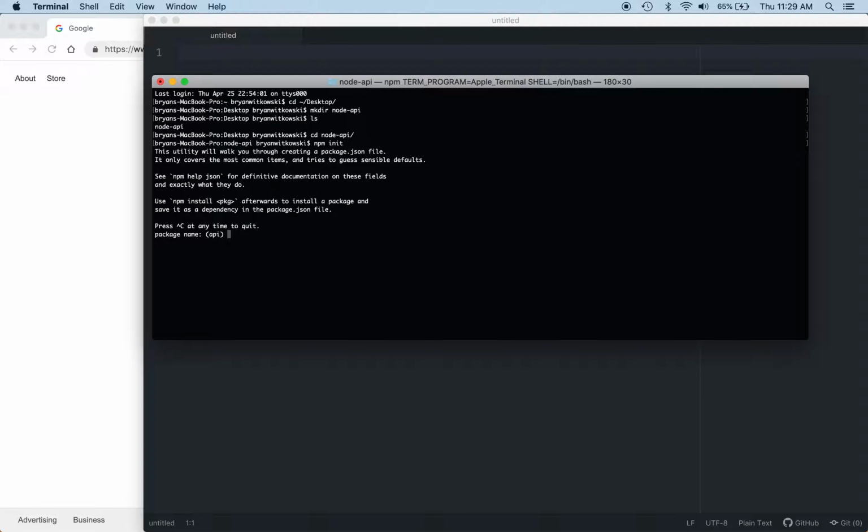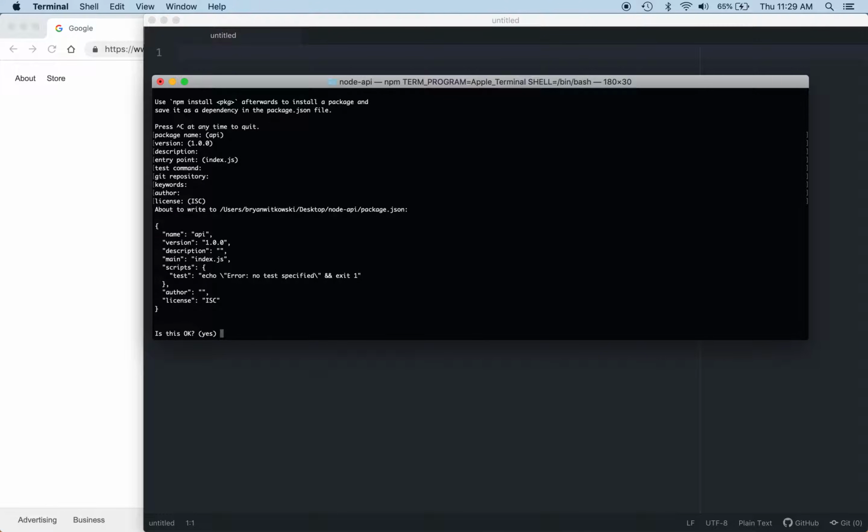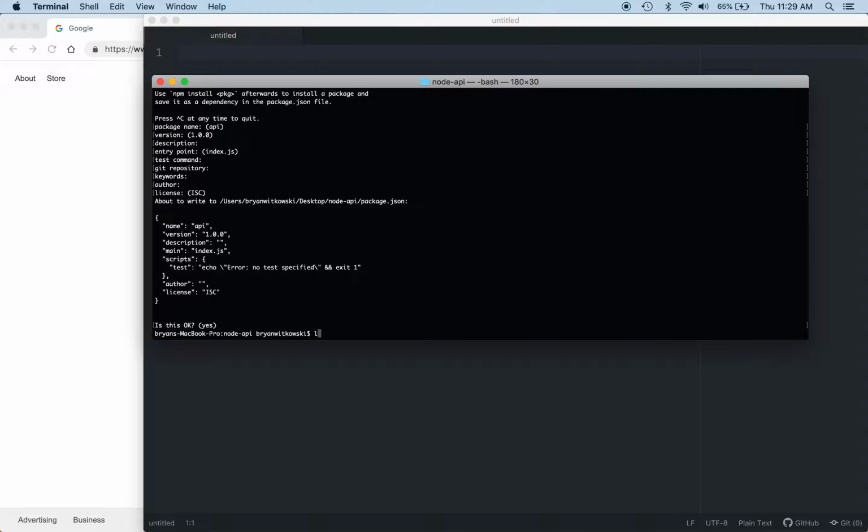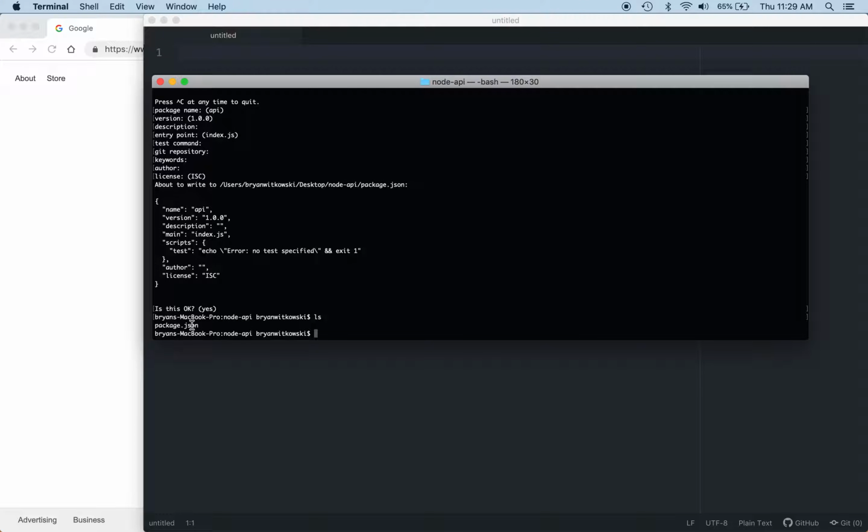It's going to prompt me for basically diagnostics and information that it's going to populate my package.json file with. I'm just hitting enter to all of it, and you'll notice that what results from that is a package.json file. The package.json file keeps track of my npm project dependencies. Specifically for this API, we're going to have a dependency on Express.